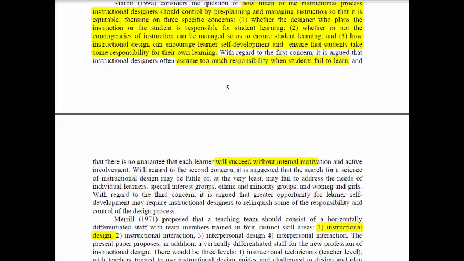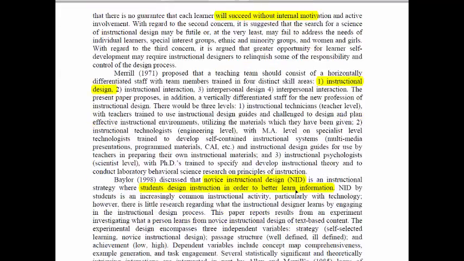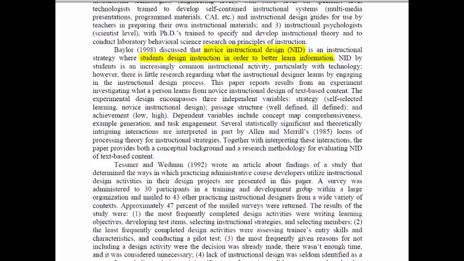Merrill, 1971, proposed that teaching teams should consist of, so this is the actual teaching team, an instructional designer, instructional interaction, interpersonal design, interpersonal interaction. So instructional design should always be part of any school's curriculum team. Right here, Baylor discussed the novice instructional design, where students begin instruction in order to better learn information. So there's different kinds of instructional designs.